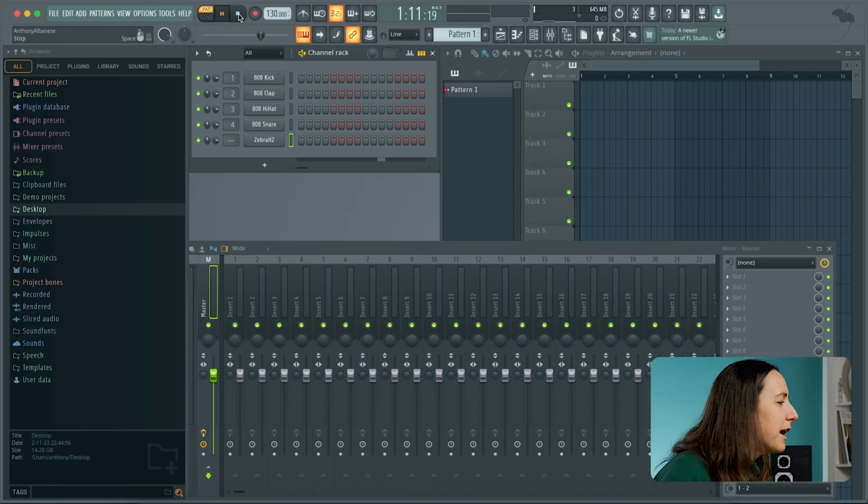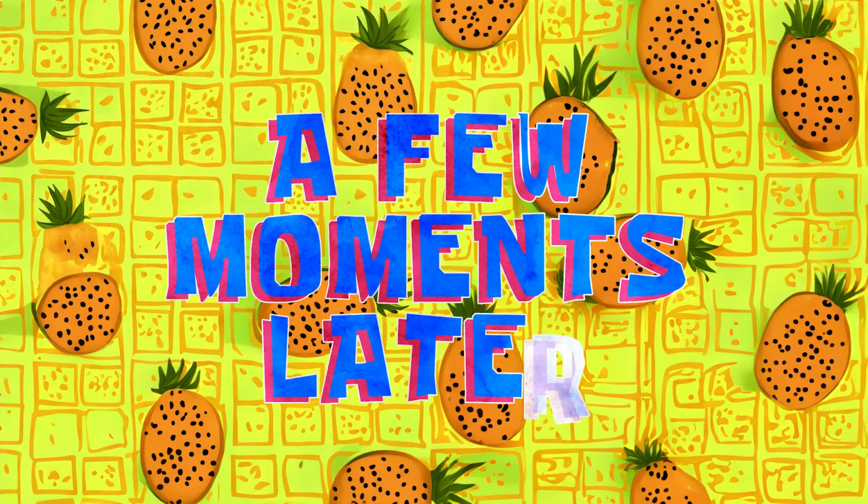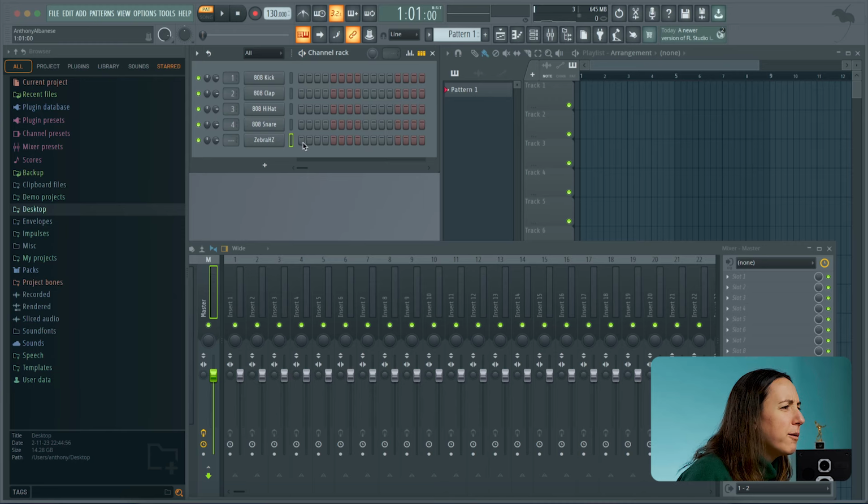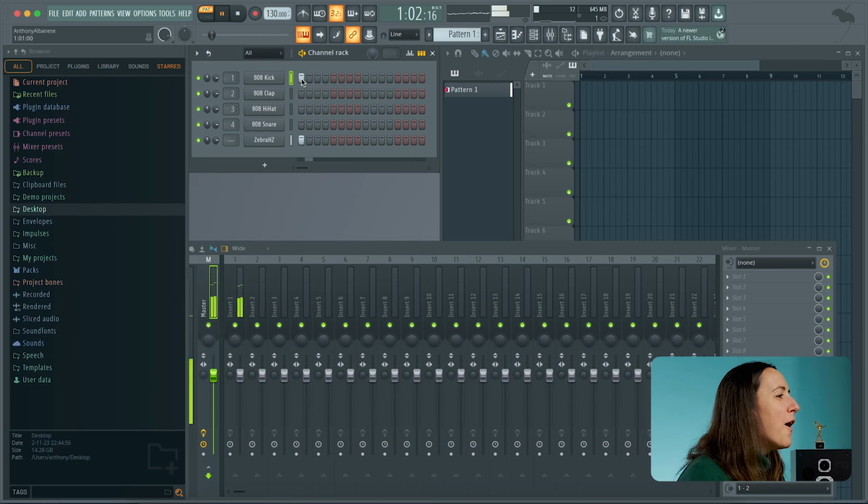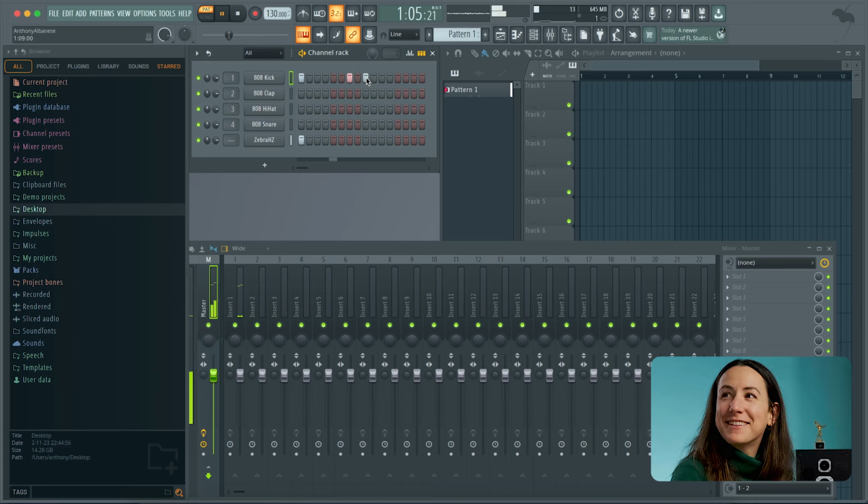Let me see if I can get a sound coming through. Will that be connected? Okay, yeah, I don't know if I'm gonna be able to figure out how to get a sound going here. A few moments later. Like, what are all those little buttons? Oh, cool. See, that's really cool. Oh, that's so cool. I like this.